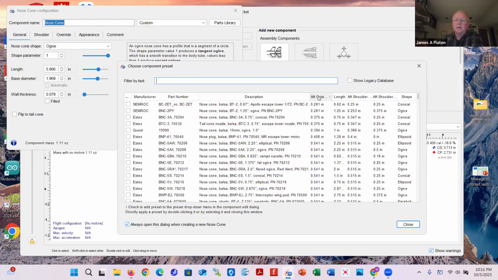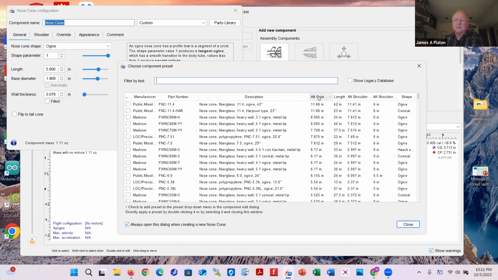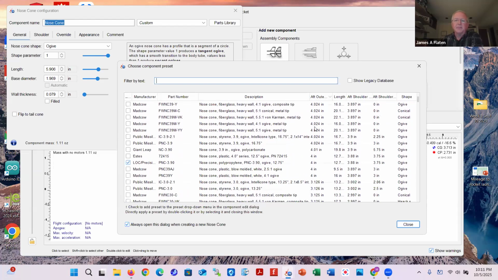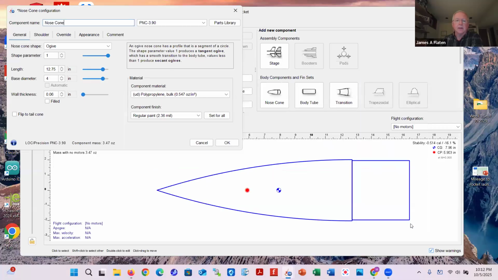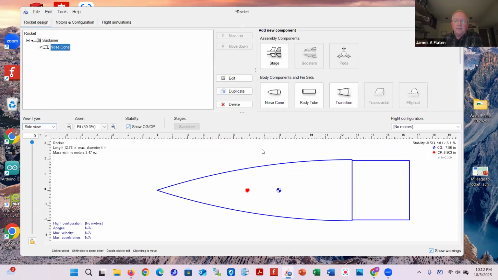So I'm going to click here to get the nose cones sorted from smallest to largest, and click here to get them sorted from largest to smallest, and then just scroll down until I can find a nose cone close to 4-inch diameter. And here's one. Here's a Lock Precision polypropylene nose cone, and I will choose it. When I say close, it will have drawn that nose cone. Presumably the information about this nose cone, which is drawn from a library, is accurate. One could go back and tweak these numbers if necessary, but I'll just accept this. So here's my nose cone.